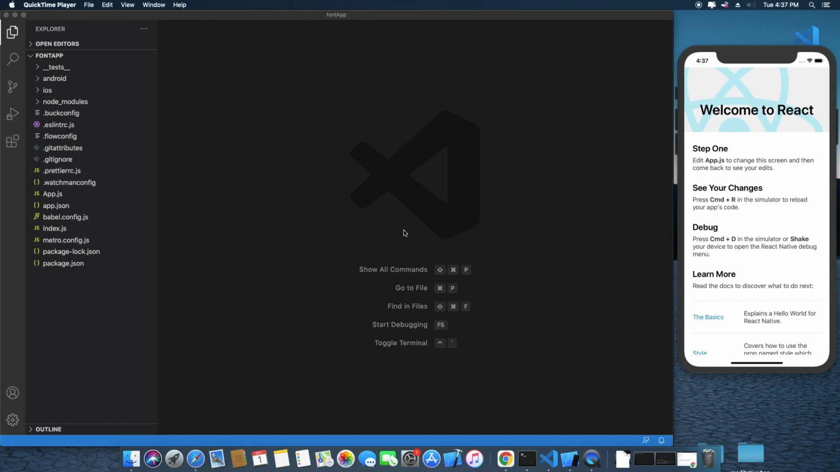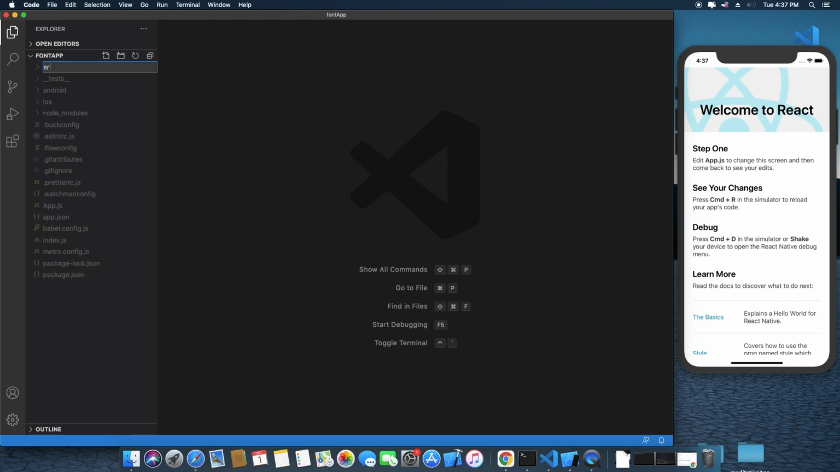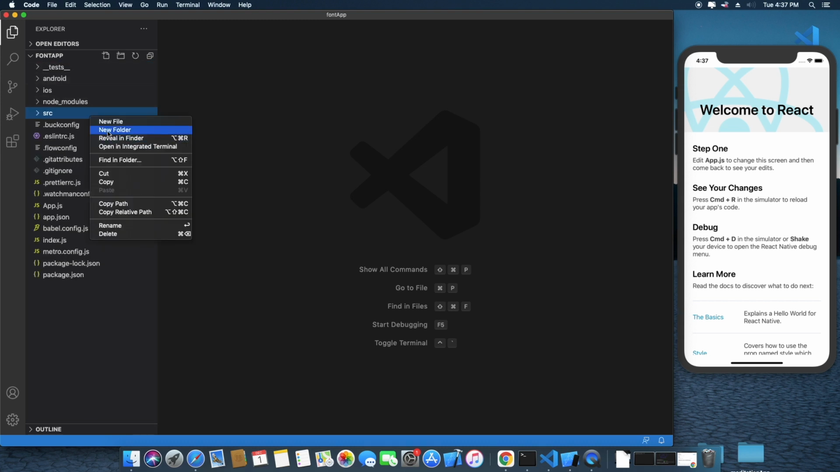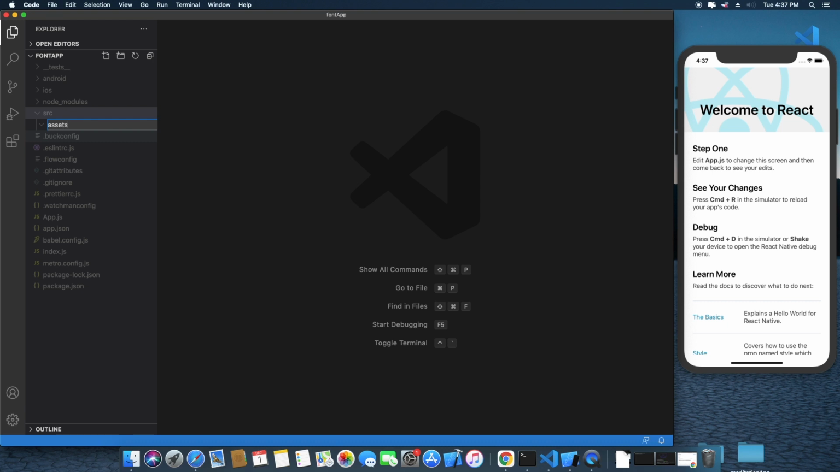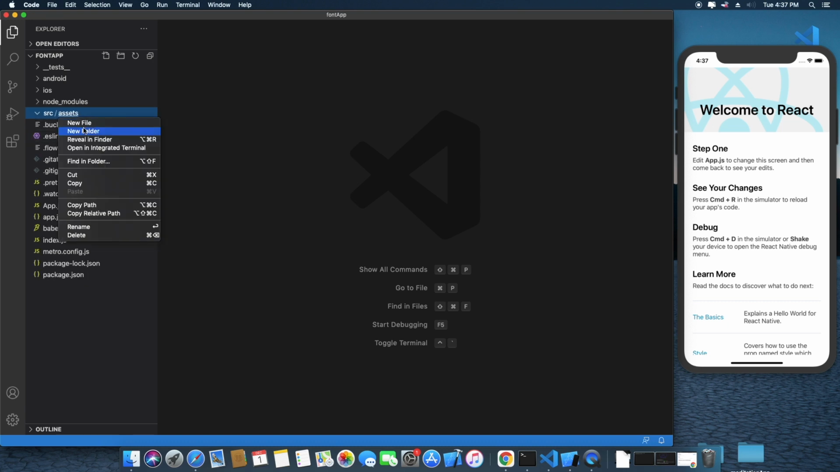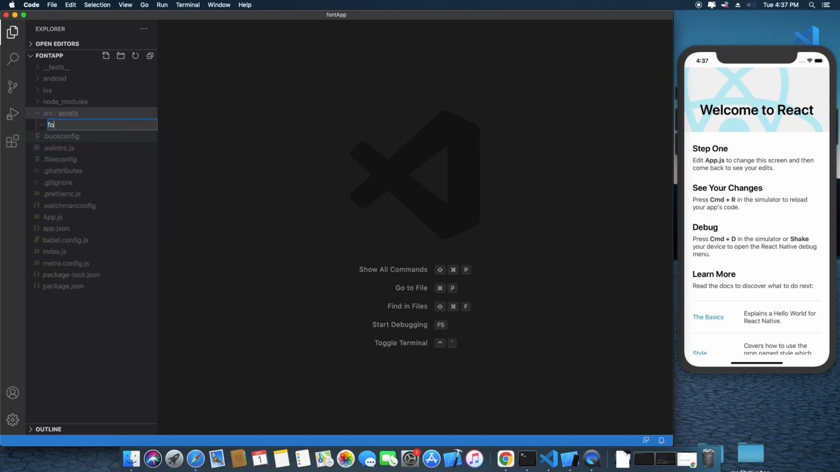Today we are going to see how to use a third-party font inside our React Native application. So first, create a folder named src, assets. Inside assets, fonts. Then copy our font inside fonts.